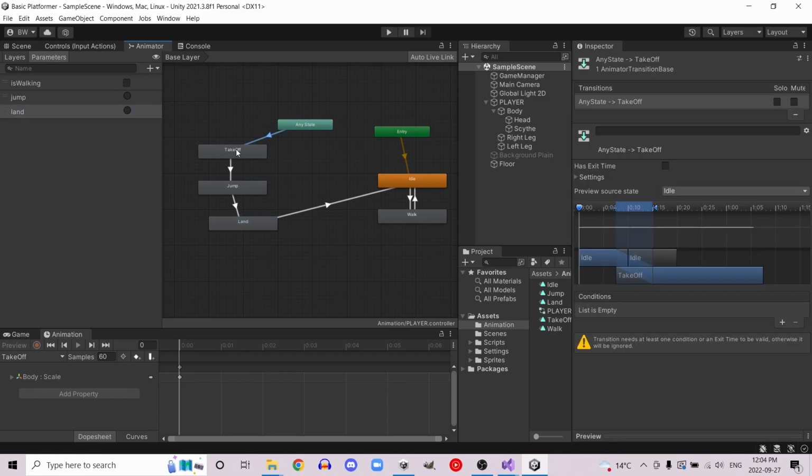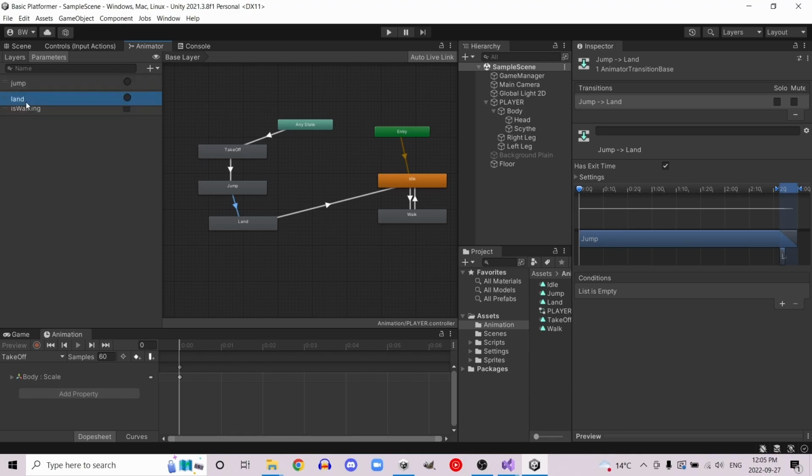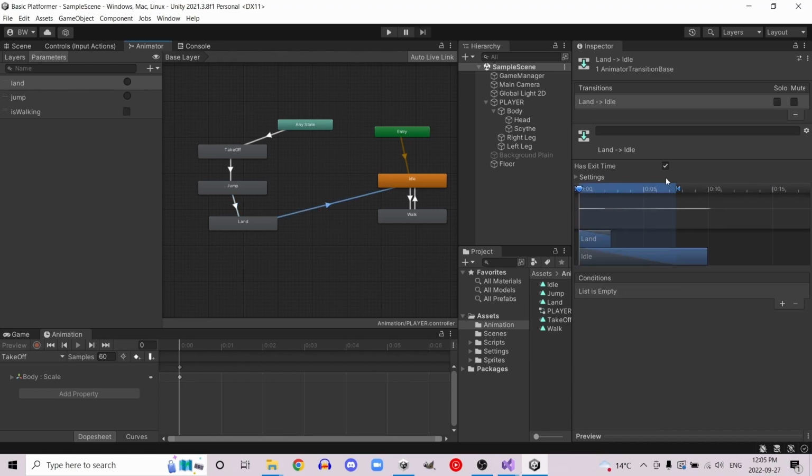So to initialize the takeoff, we are going to set the condition. Whatever you move over here to the top is what's going to be selected first over here. So we're going to click plus and that'll default to jump. So to go from any state to takeoff, jump is our condition. Next, to go from takeoff to jump, we actually want has exit time checked. There's no condition. It's just going to play and then it's going to move on to the next one. To go from jump to land, the condition is going to be land. And to go from land back to idle, it is again going to be has exit time with no other condition. So we will set these triggers with code, but first there's a few other things I would like to change.